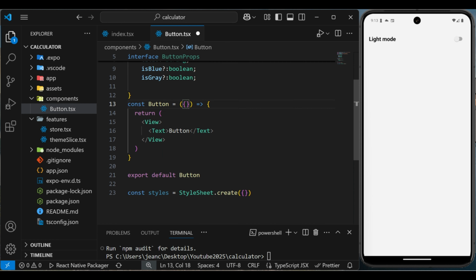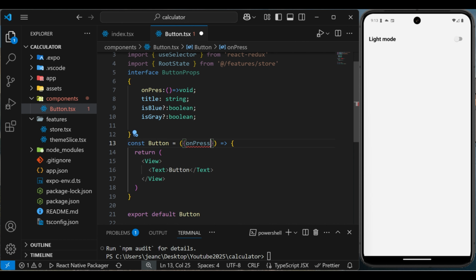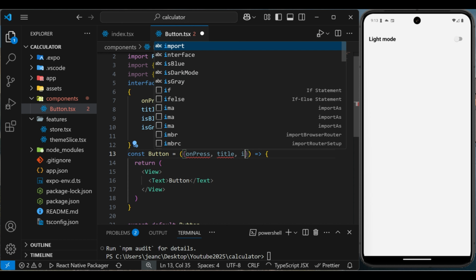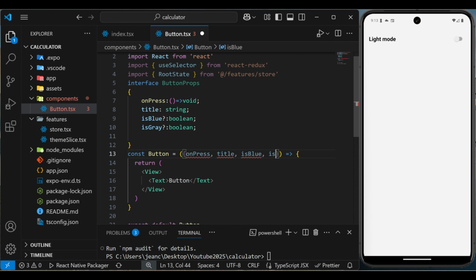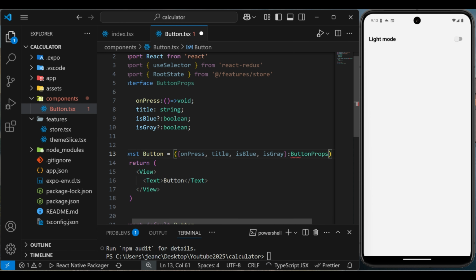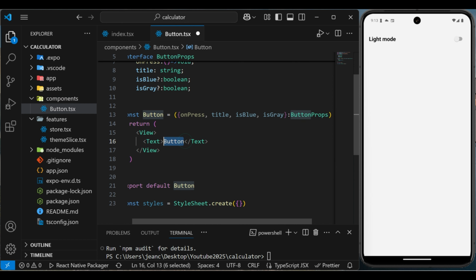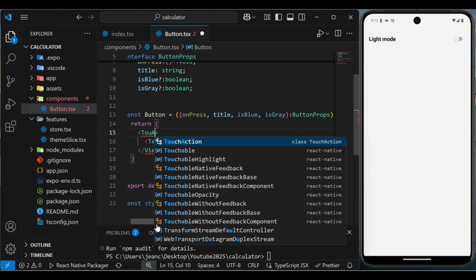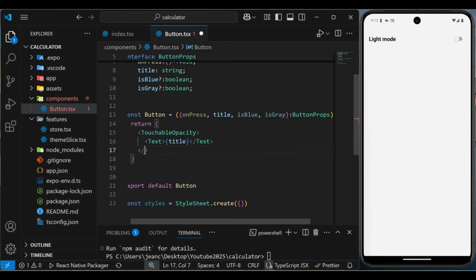Come here, and on press needs to be typed. We have onPress, title, isBlue, and isGray, and all of them are from ButtonProps. Good. Now here we need to put the text title, you know, and the view will be replaced by TouchableOpacity. It will be imported automatically.